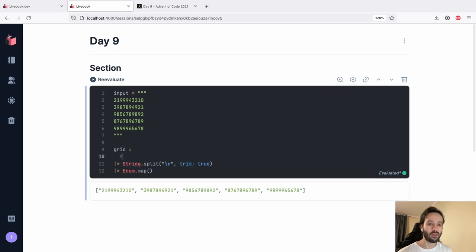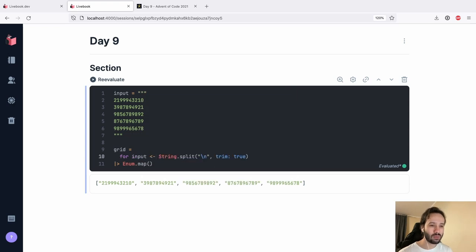So I'm going to use a for comprehension. This is already going to be slightly different from what we did in the other days, okay? So we are going to do this. This is going to give the lines. And now we need to get the numbers. How are we going to get the numbers, right? So we need to get the columns. And actually, we need to know the index, right? So I'm going to use with index here, okay?